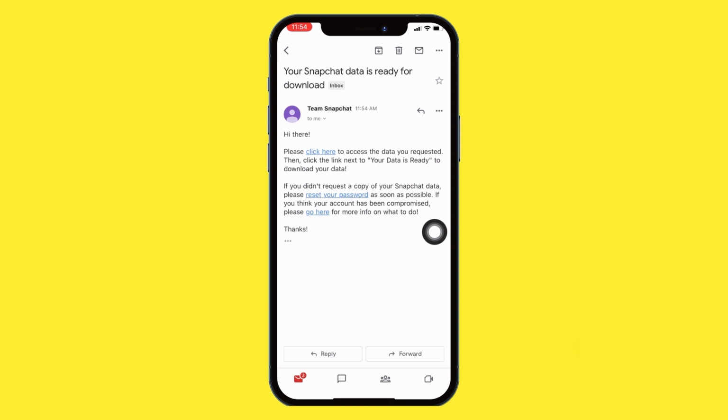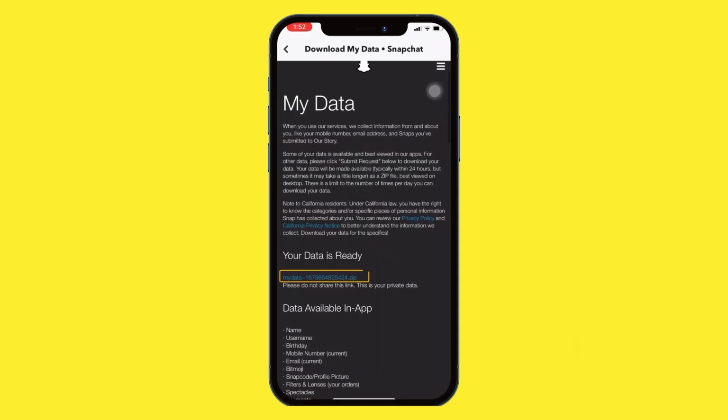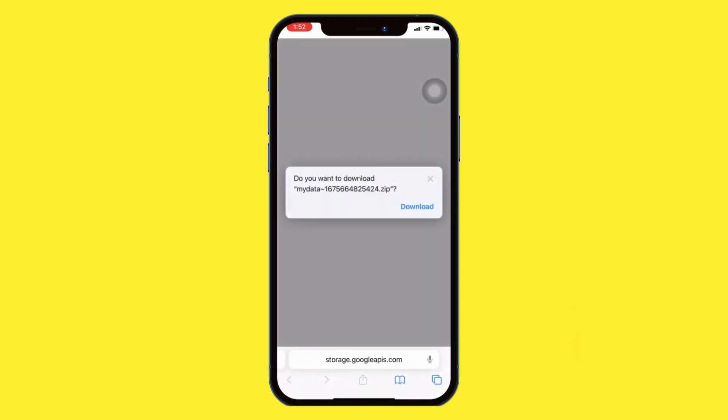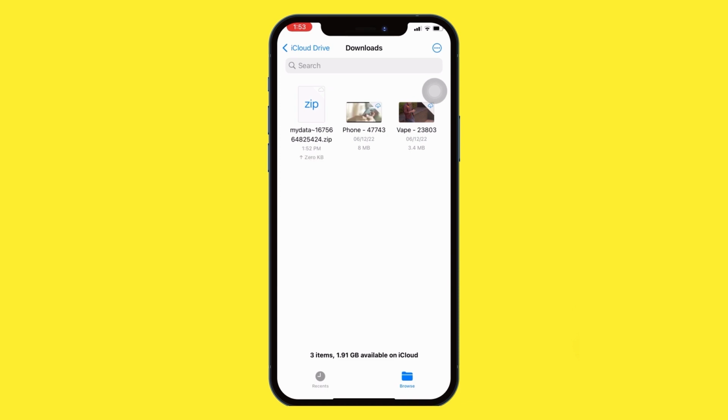When you receive an email from Snapchat, open it and download your data from the attached zip file. Once downloaded, extract the files and you are done.